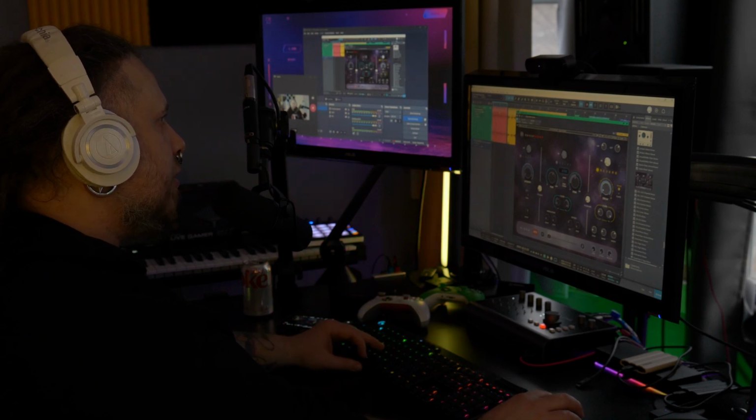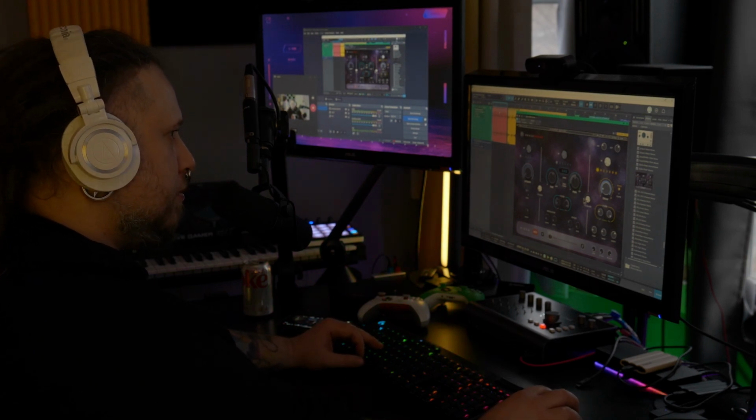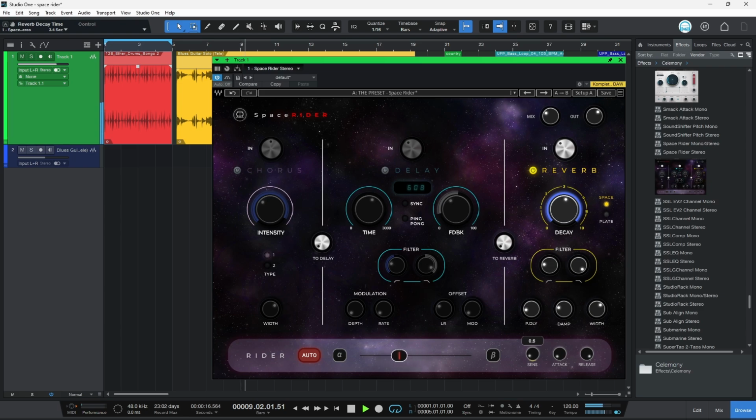You can put on a guitar. Adjust your sense a bit. Again, you can see as it gets louder, the decay in this case goes up. All right, so that's the essentials of how this works.